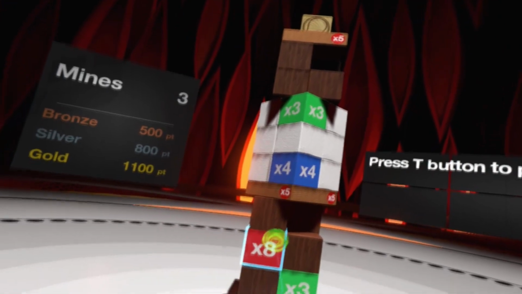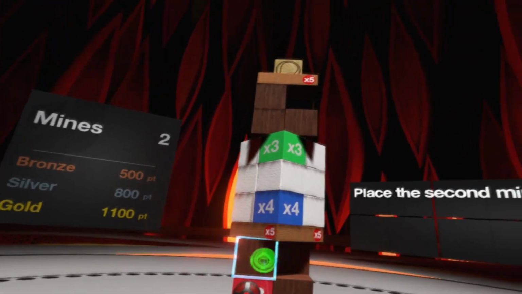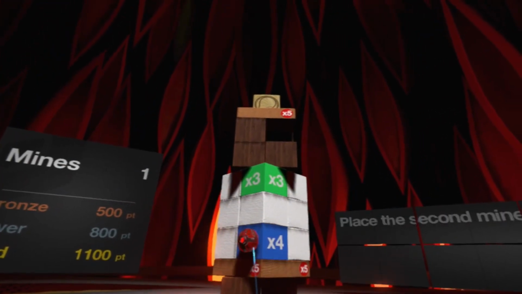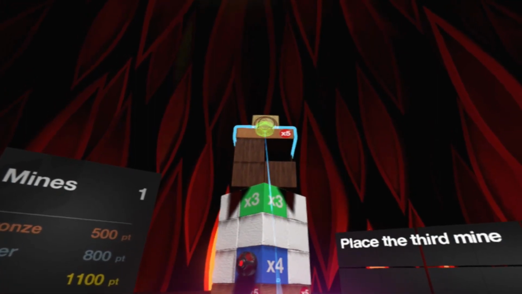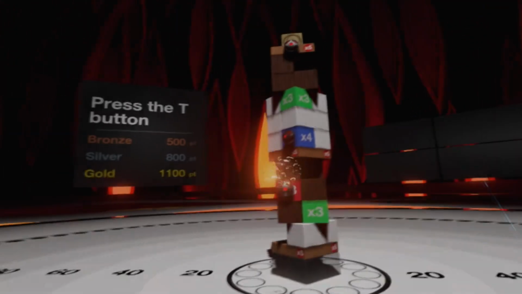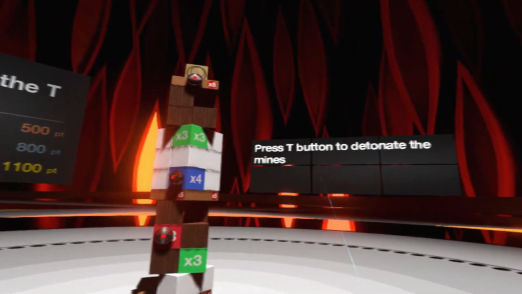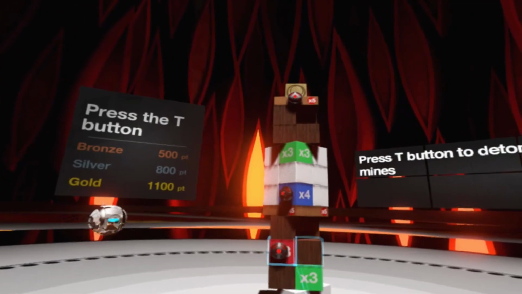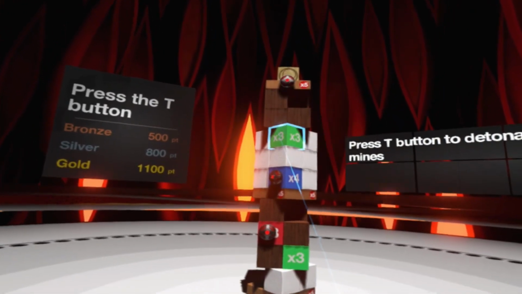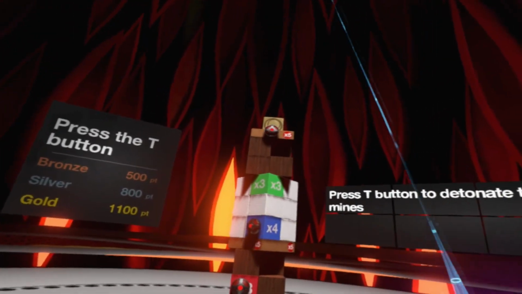So let's see what we can get. We're going to put one here. Put one there. And we're going to put one there. So let's see what happens. Place all the mines. Press T to detonate them. Now it detonates in order of how you set it. So it's going to go from bottom to top.